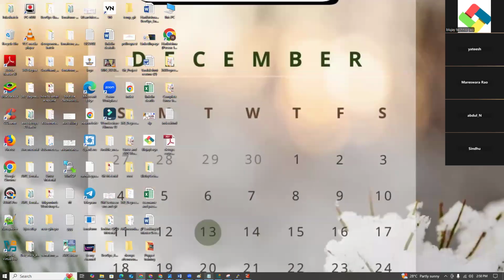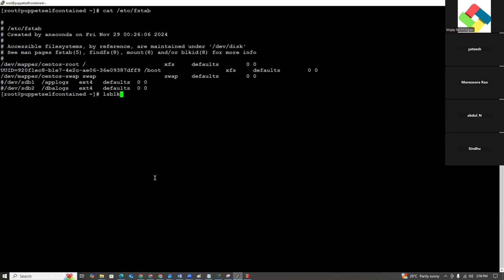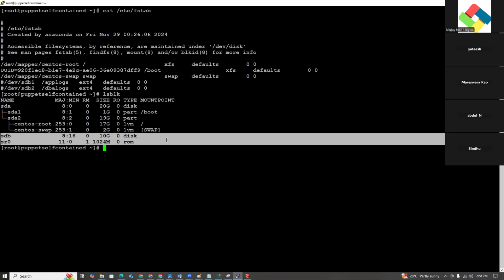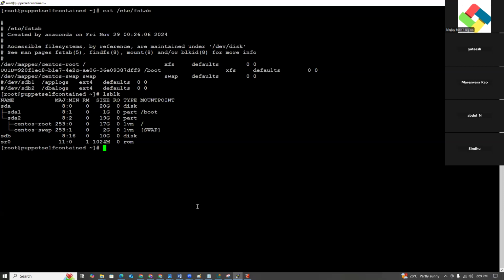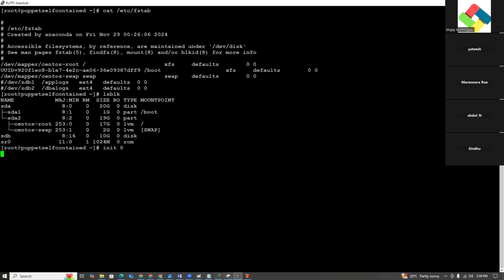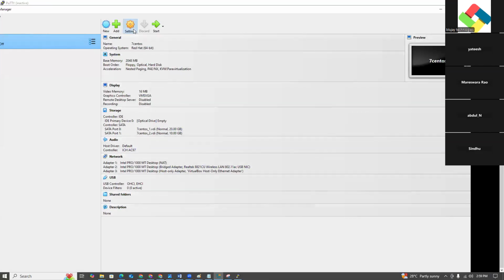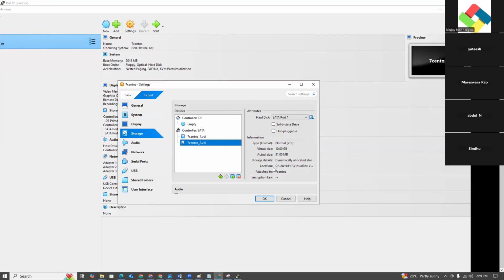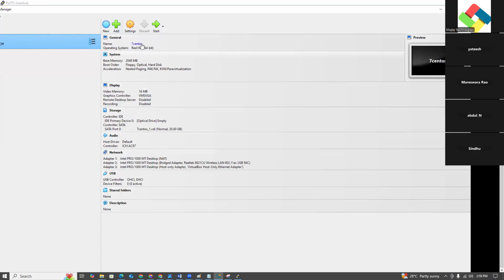Yeah. Yep, right. Something like lsblk. How many hard disks do we have, guys? Only two hard disks. One is sda and one is sdb. For example, I'm removing this hard disk also. Now go to settings, storage. This is the one, right? I'm removing the attachment.